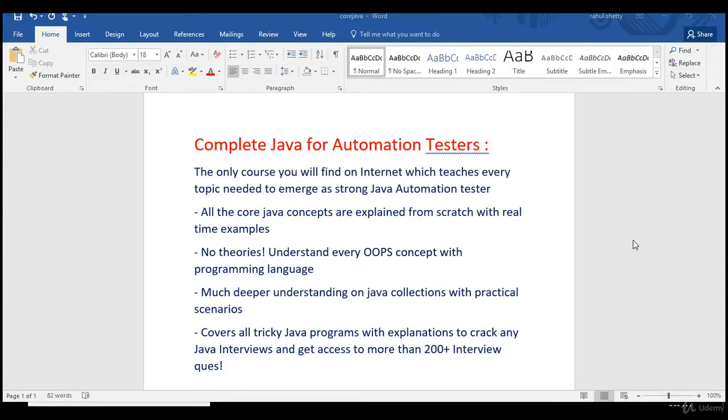This is Rahul Shetty. As I said, this is the only course you will find on the internet which teaches every topic needed to emerge as a strong Java automation tester. We have covered each and every topic of core Java with detailed explanation, so that will really help you to develop and lead your own Java automation projects.